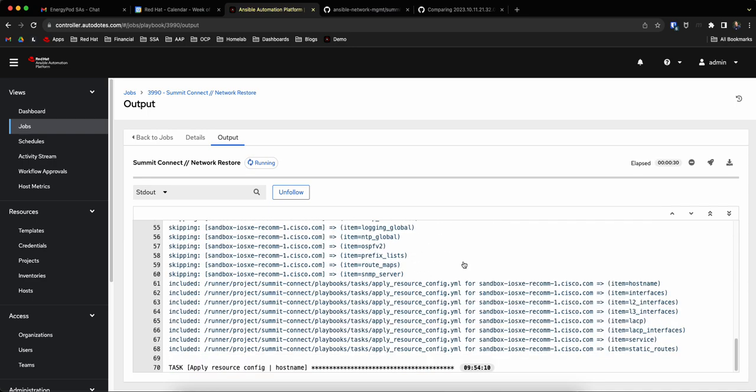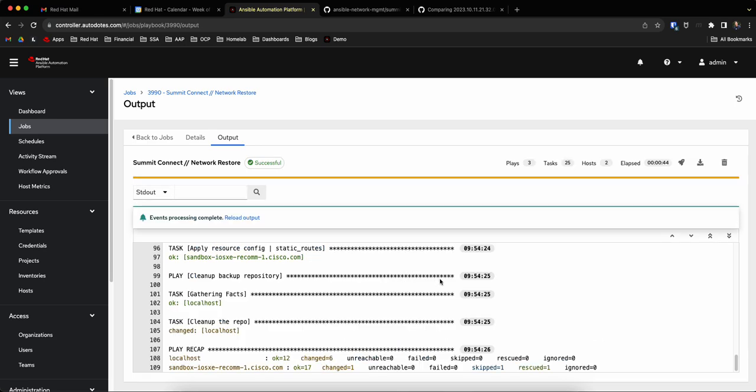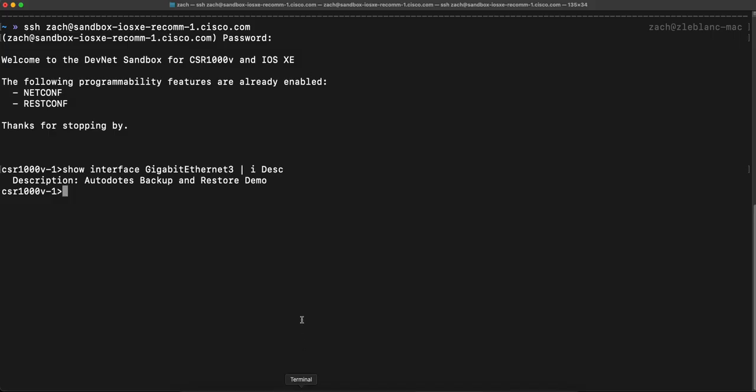All right, so now that that's done, let's hop back over to our device here and rerun that same command, and voila, it was restored back to the original description, which was just network interface.